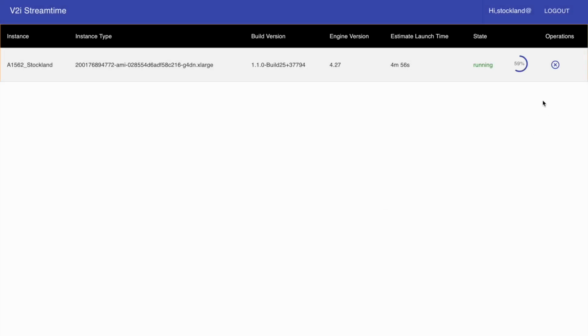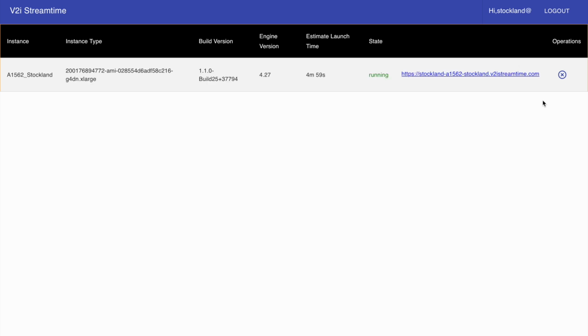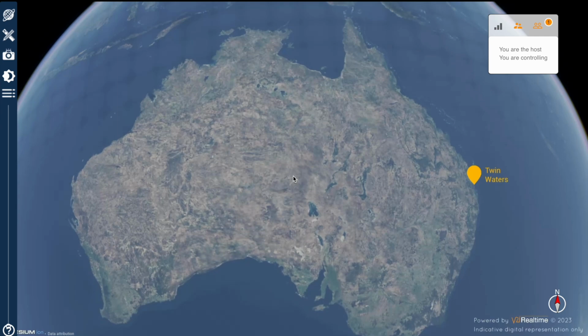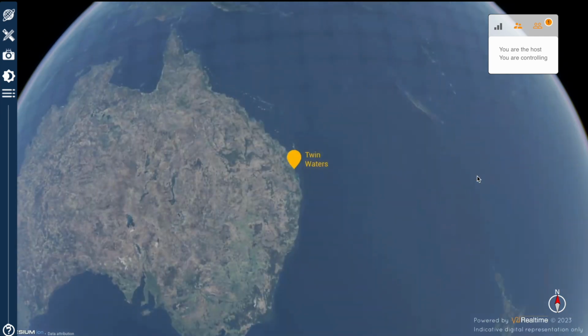After a few minutes, a link will appear. Click the link and log in with the same credentials once again for a secure connection. Follow the on-screen prompts to enter the 3D scene. Click on the Twin Waters icon to move down to the project.